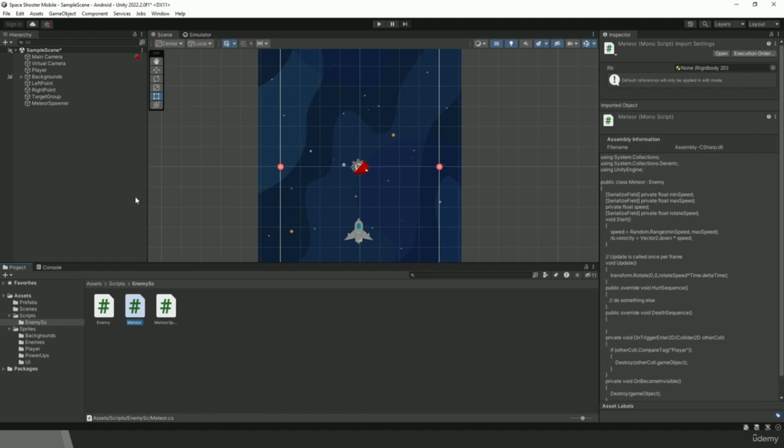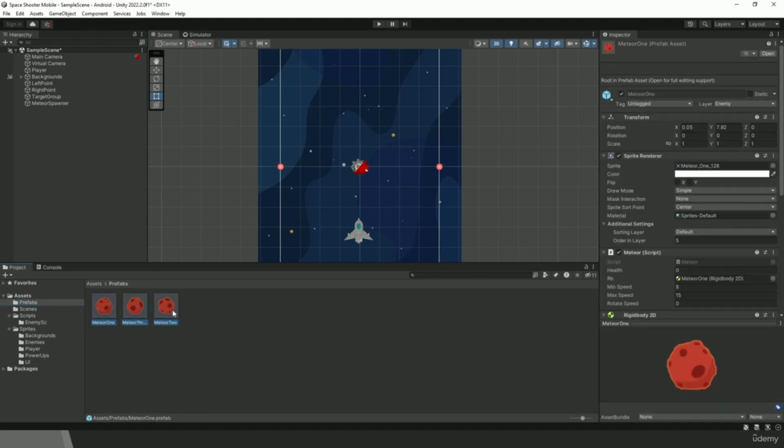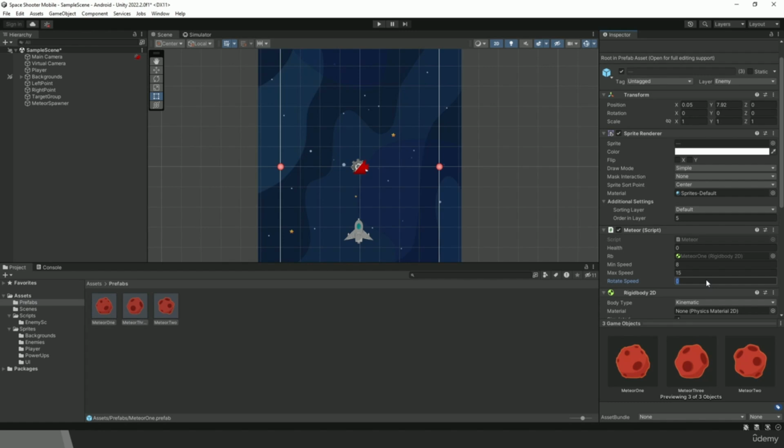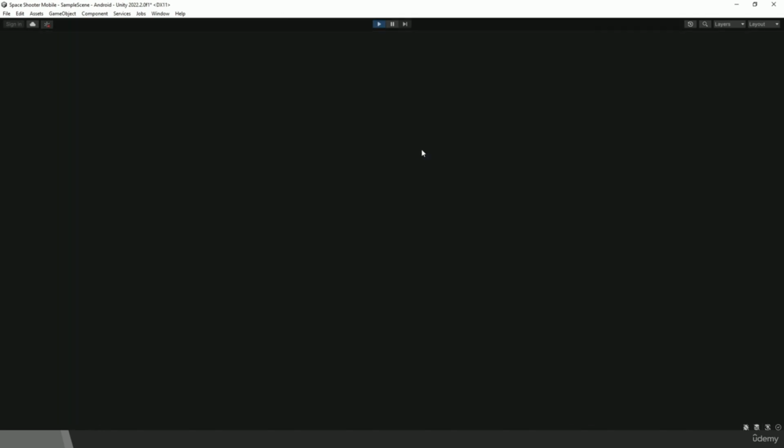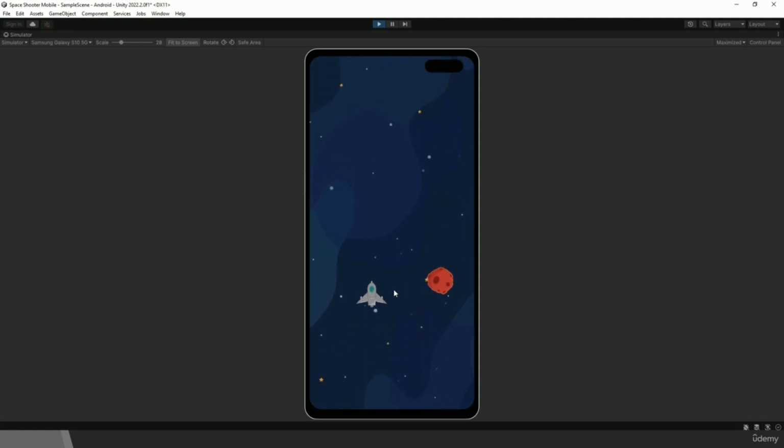In Unity, select meteor prefabs and set rotate speed. Let's try it. Nice. I think that this looks much better. That's all for this lecture, see you in the next one.